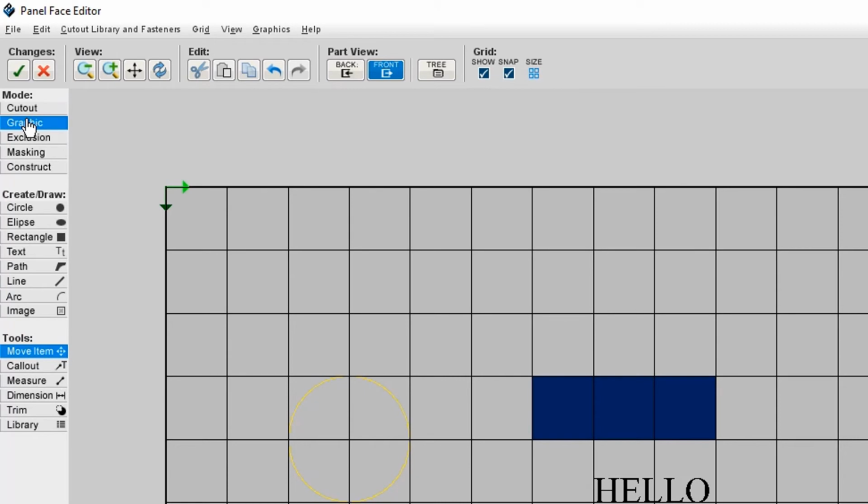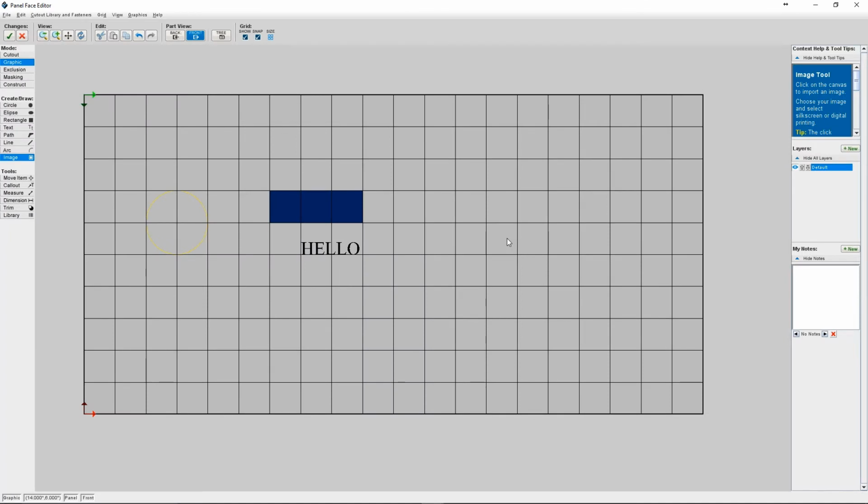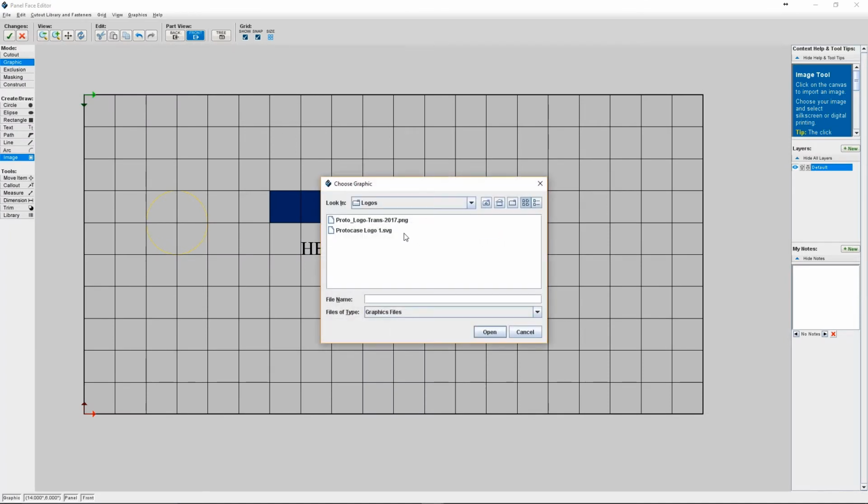Okay, so we're still in graphic mode. To import a graphic, you're going to click on Image on the left-hand side. Click anywhere on the face to get the pop-up where you'll choose your graphic. I've got my logo that I want to import stored on my local desktop. I have it as both a PNG and a vector SVG file. Let's try adding the PNG first.